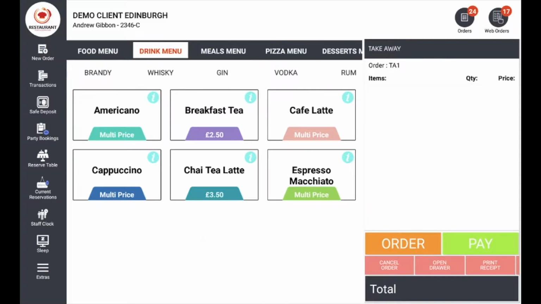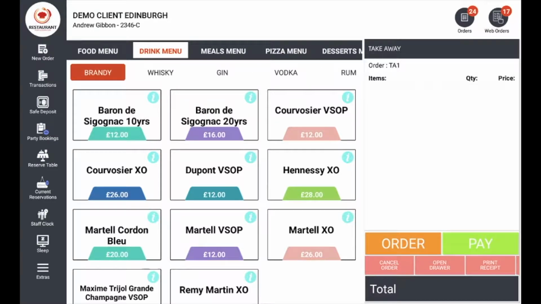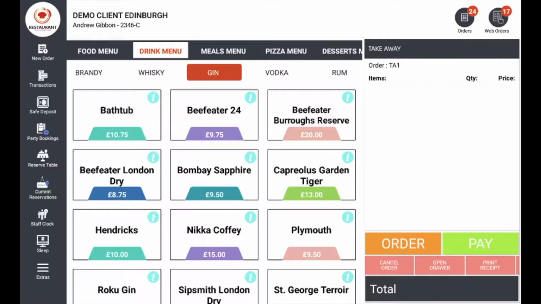If we click through back into the brandy menu, you can see in our brandy we've got a range of all of our different brandies. Each item is cleverly grouped in amongst the item type for quick selection and fast order processing for all of your staff.